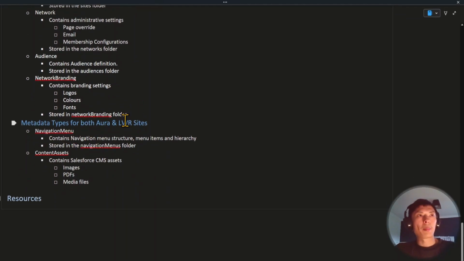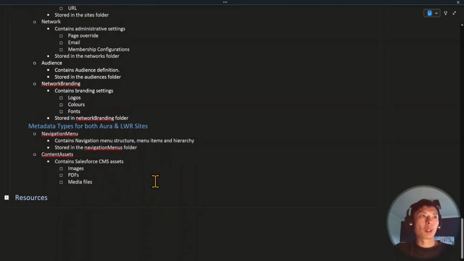Now let's take a look at metadata types. They are available for both Aura and LWR sites. We have navigation menu and content assets. Navigation menu contains the navigation menu structure, menu items and hierarchy, stored in the navigation menus folder. Content assets. So this contains the Salesforce content management system assets, and this can include images, PDFs, and media files.